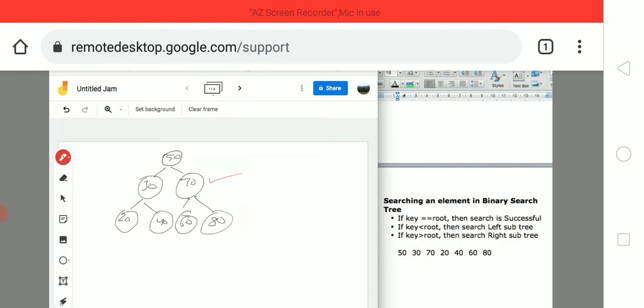So our root value is 50, key value is 70. So here condition is wrong, and we have to check whether it is greater than or less than. So compared to root node, 70 is the largest element. So we have to go for right subtree only.